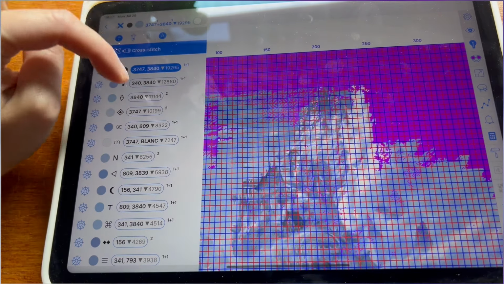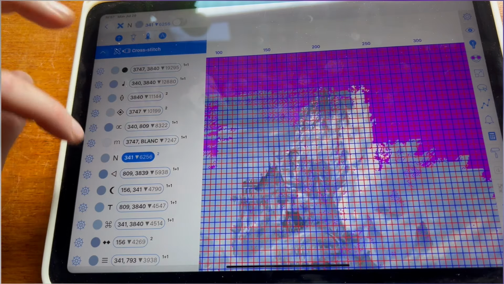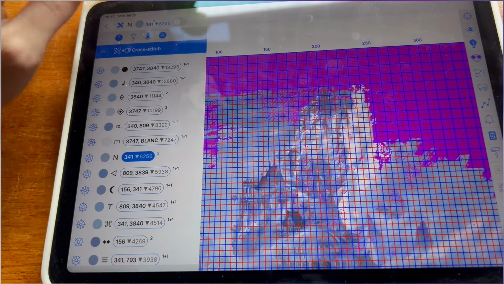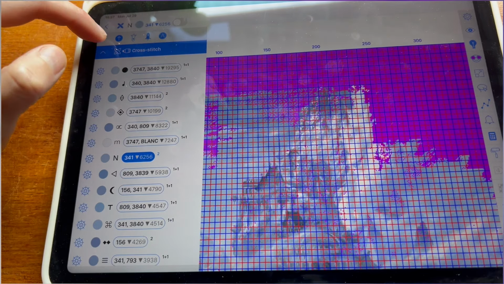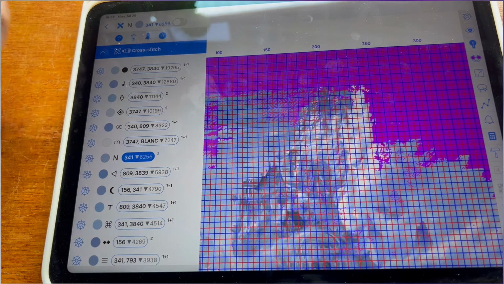If I would like to stitch a color, I can select like this one. If I decide to go with this one, let's have a look at this bar. Usually I use it all the time.